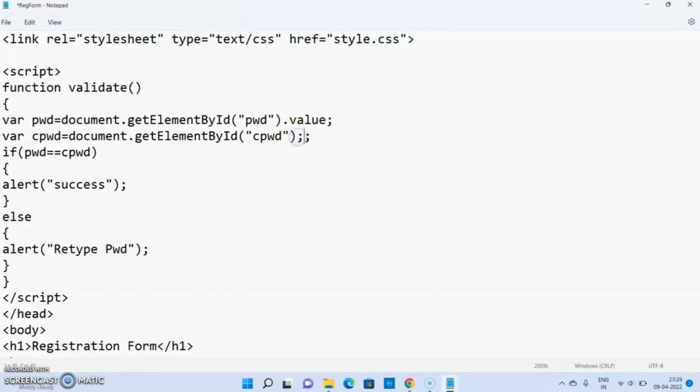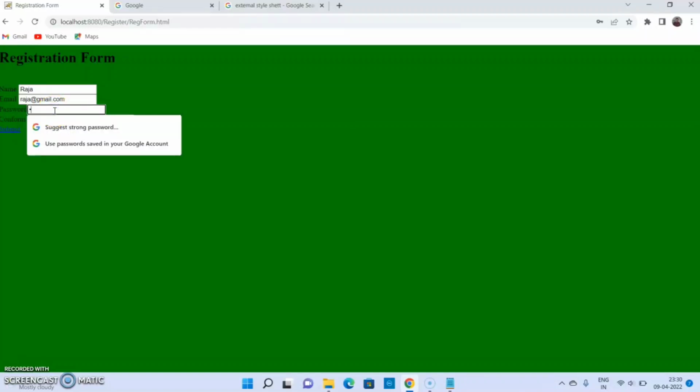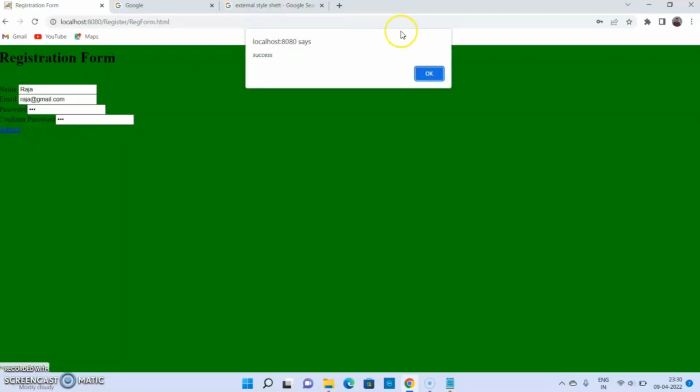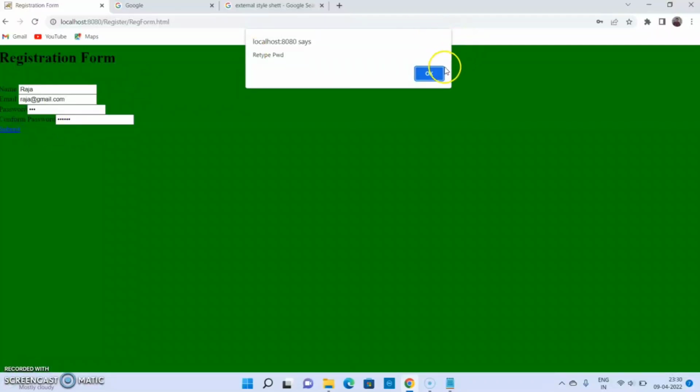I can type here dot value and save the file. Now I can refresh my browser and type Raja, then raja@gmail.com, and type my password as ABC and retype password as ABC. I can press submit. It's success. If I type a wrong password, then it will ask me to retype the password.